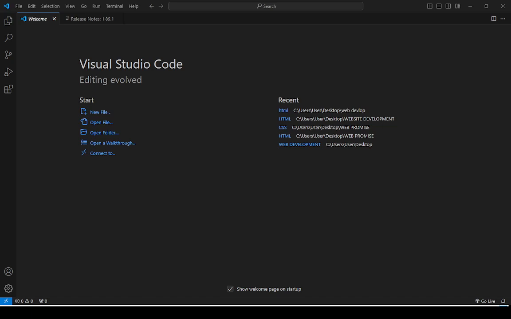After installing this Visual Studio Code on your system and you open it, it's going to show you something like this. Then you have to create a folder on your system. So I will go and create a folder. You just right click, new folder, then you type web development.